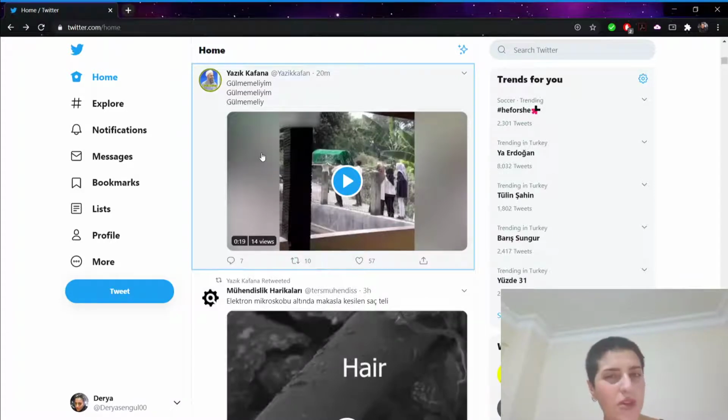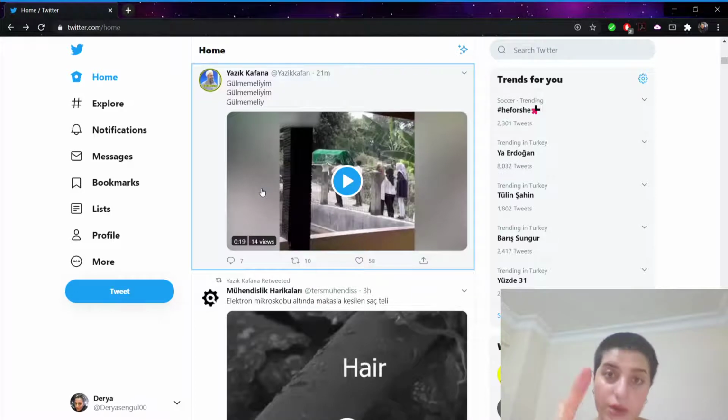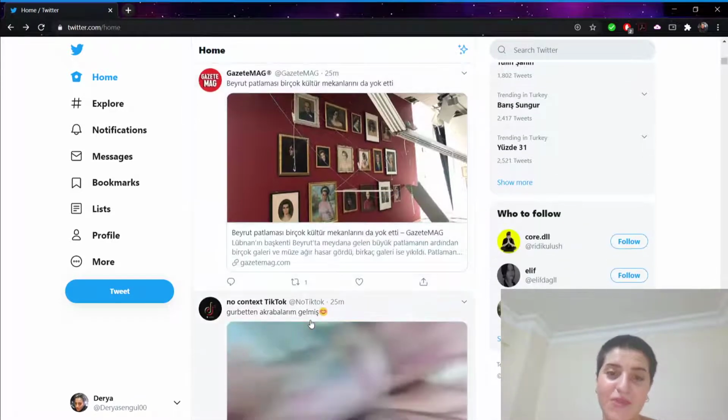And there's one more thing you can know about this. If you want to bookmark this tweet, you're going to hit B. You see, tweet added to your bookmarks. And if you want to mute this person, you're going to hit U. As you can see, it's saying successfully muted. But I want to unmute because I want that person on my timeline most of the time. That's a fun page, so very easy.